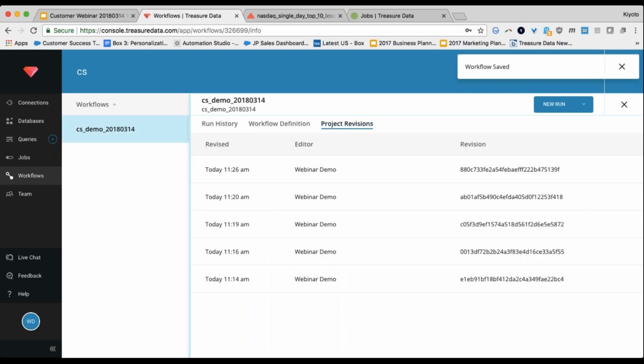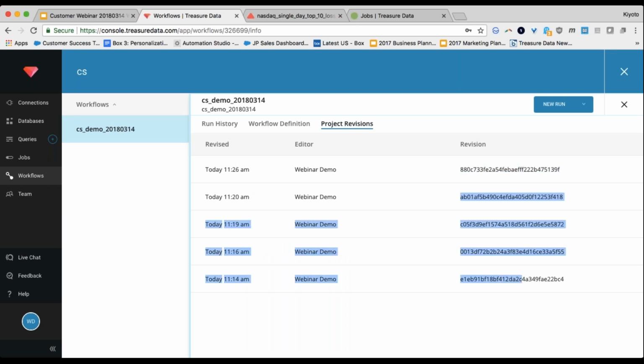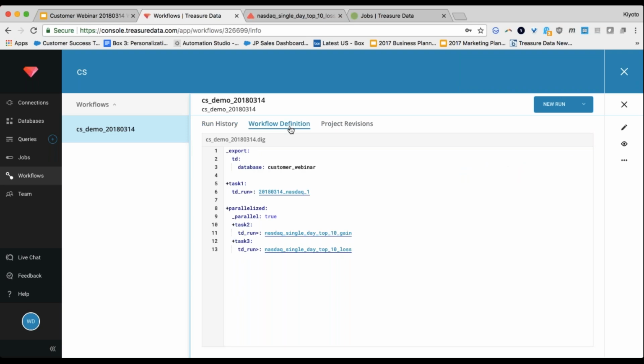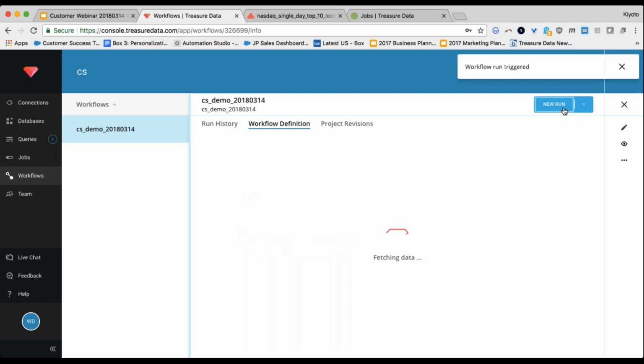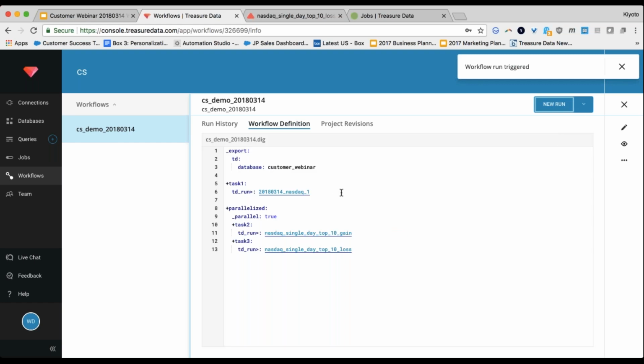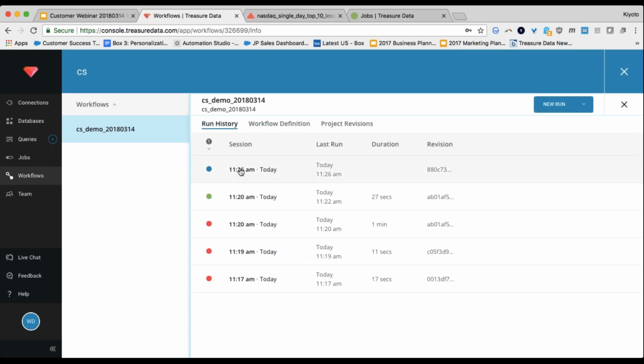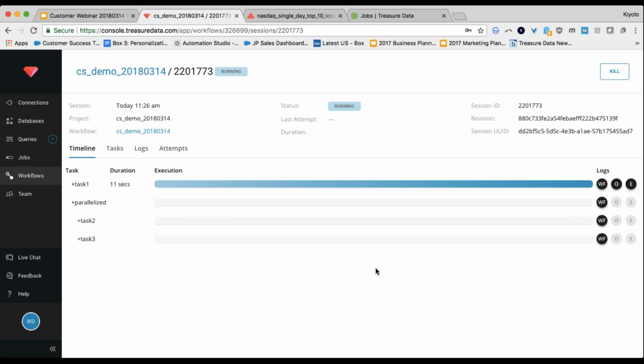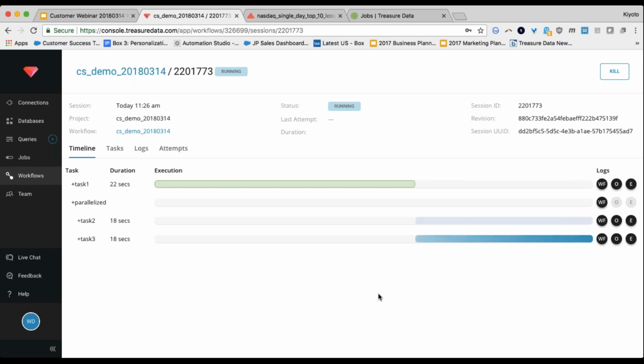And you can see that in project revision, this is the new one, and those were my early attempts trying to debug it. So now there's the new version. Let's run it. Workflow has been triggered. So task 1 is running. Task 1 is successful. And now task 2 and 3 start at the same time. Now task 2 is done, and task 3 is done.